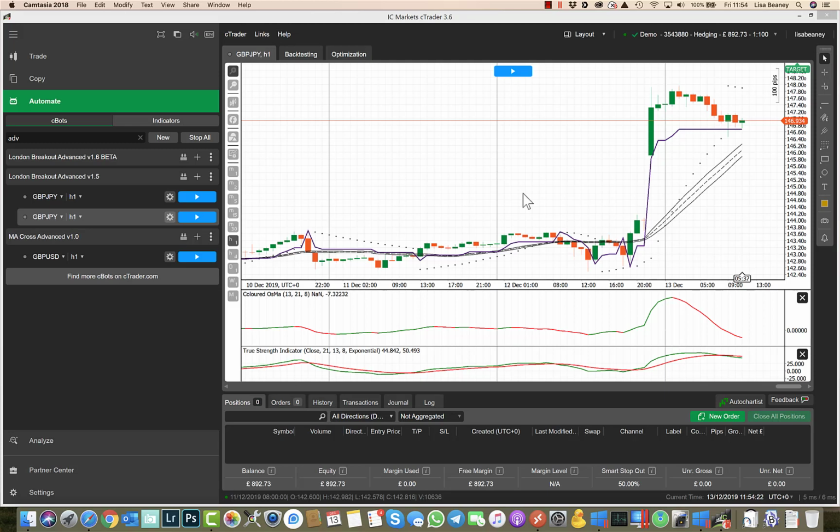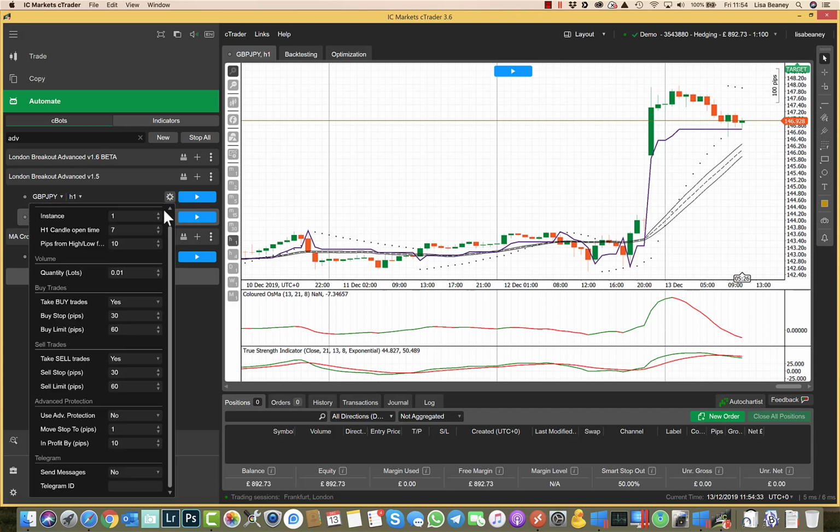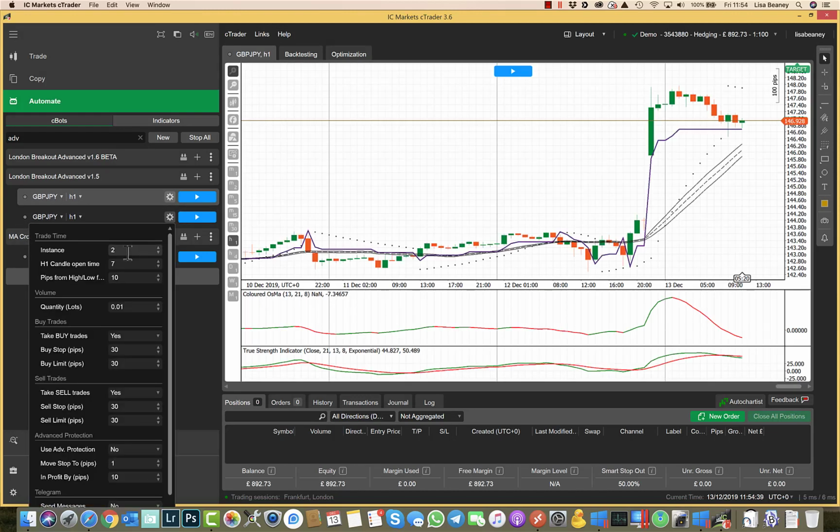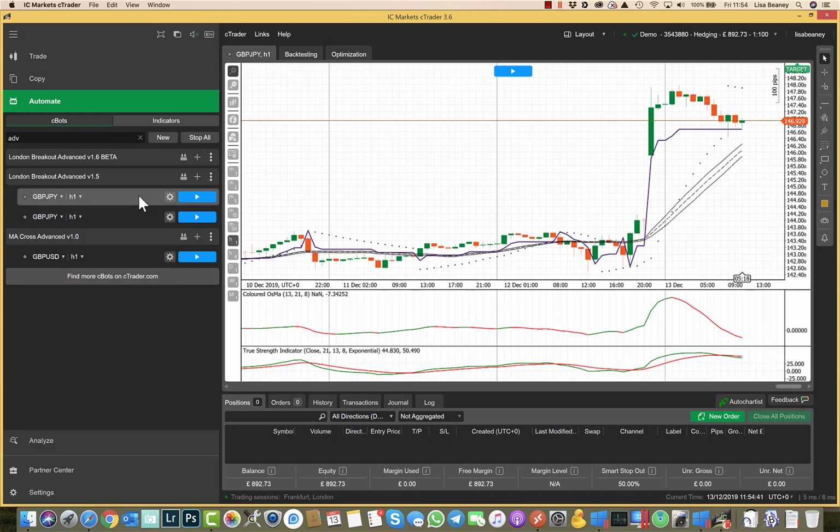So in this example here, I've got my London Breakout Advanced version 1.5 and I've got two instances set up. And if I just have a look at these, you'll see they've got different parameters, they've got different instance numbers, and we want to copy these to our new London Breakout beta version. So first thing to do is to export or save the parameters that we have here.